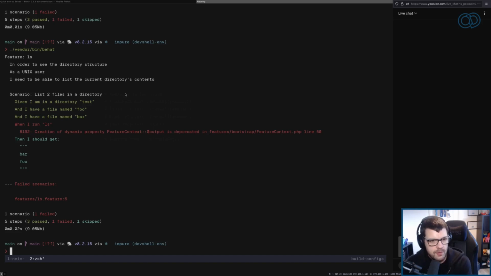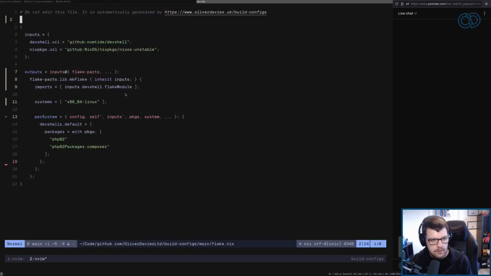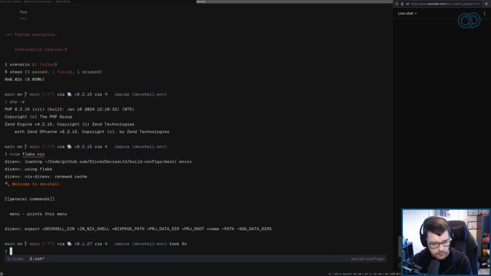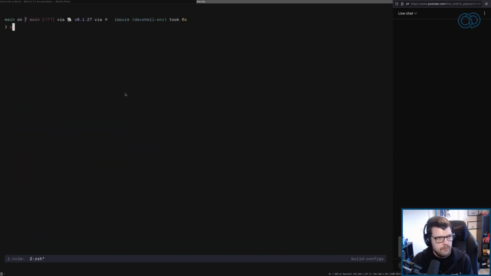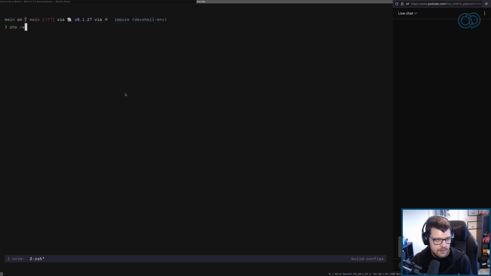Creation of dynamic property is deprecated, so I assume it's because I'm doing PHP 8.2, so maybe that's a thing that we can change quickly. Let's just see. Right, so now we're on page 2. Yeah, Flakes and Nix is awesome.